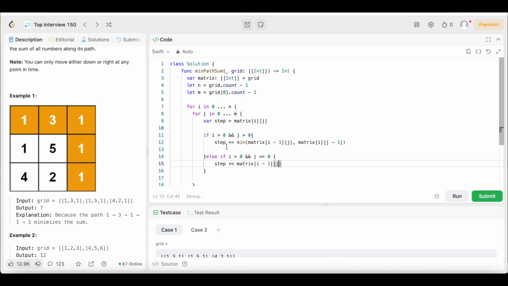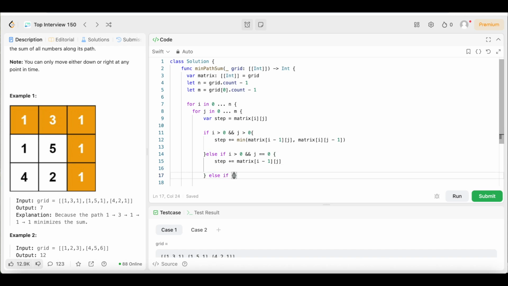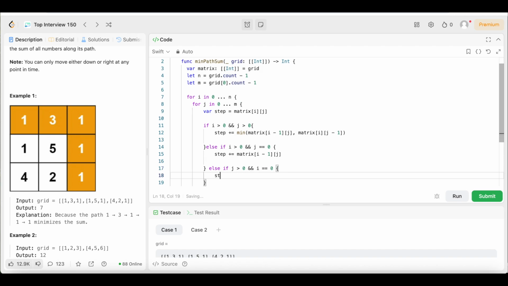Then we're going to say else if it's in the first row, then it can only come from the left. So we're going to say else if j is greater than 0 and i equals 0. Boom. Then we open up the brackets and we're going to say step plus equals matrix. This time we're going to say square bracket i, come outside those square brackets, and we're going to say square brackets j minus 1, just like that.